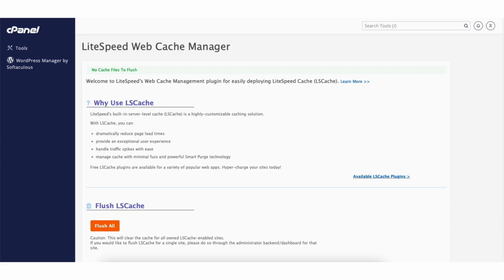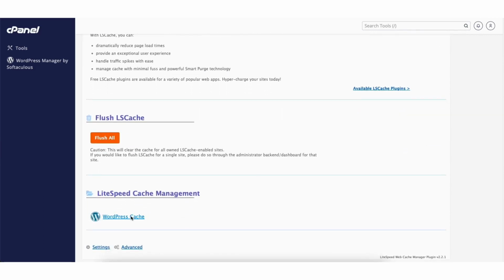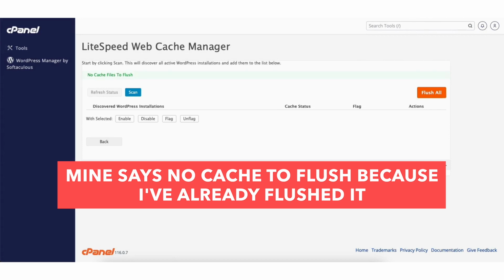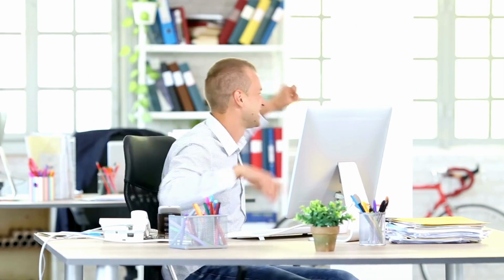If you want to clear your WordPress cache, scroll down and click WordPress Cache. Click the Flush All button to clear your WordPress cache. You'll see it says WordPress Cache successfully flushed. That is how to clear cache in cPanel.